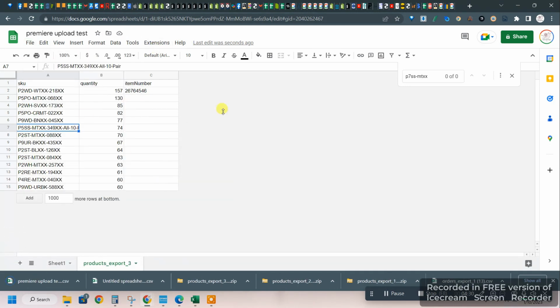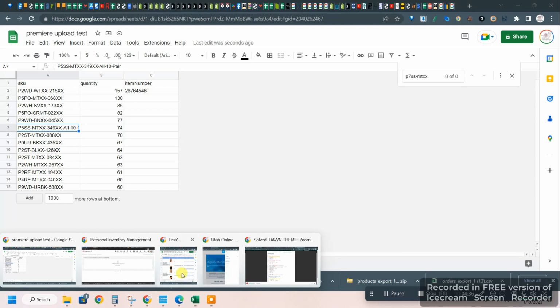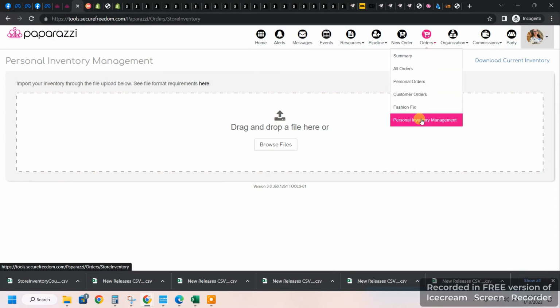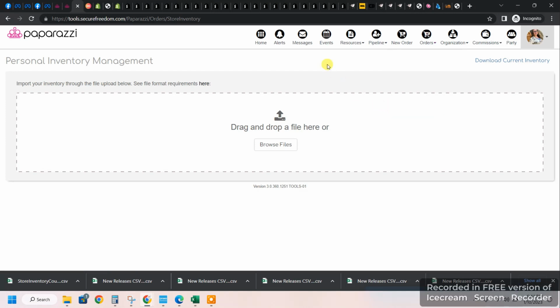Okay, so now what you're going to do is you're going to go to your Paparazzi back office. And you're going to click up here on Orders, Personal Inventory Management. If you don't have that, you probably never clicked on the Get Started button in the back office. So you'll need that Get Started button clicked in order for that option to show up. Then you're going to click on Browse.